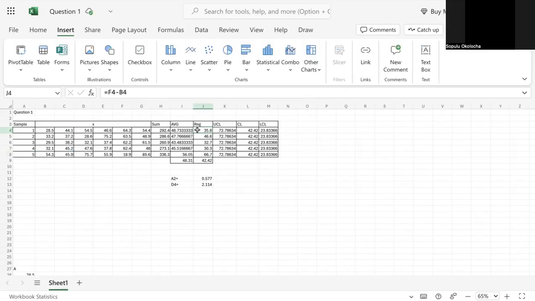After that, we're now looking for the ranges that we'll use for our X bar chart so that we have that. So within that, to find the ranges and also find the average of the averages, which was the average of I4 to I8. We also have the ranges that are the maximum subtracted by the minimum to find the range.